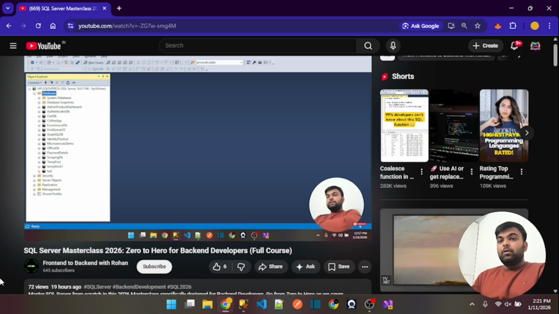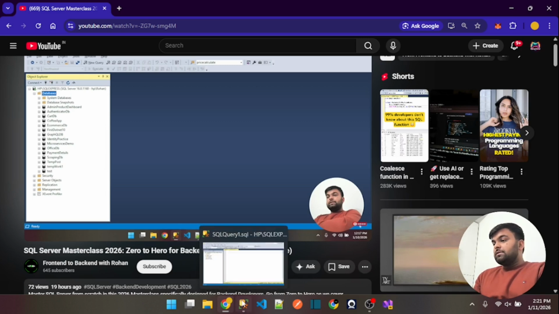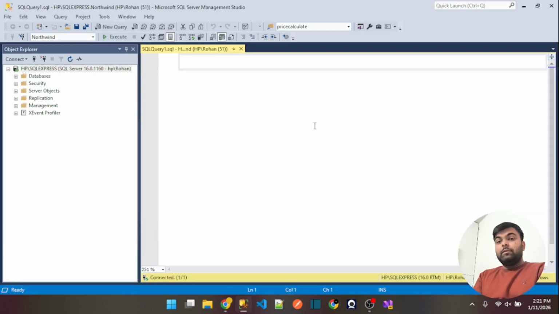So let's see how we will start here. We are working with the Northwind database, and we will create a lot of stored procedures in this database, okay. Let's see how to start working with this database. Now we will create very basic stored procedures, okay. Let's see how to create a stored procedure.